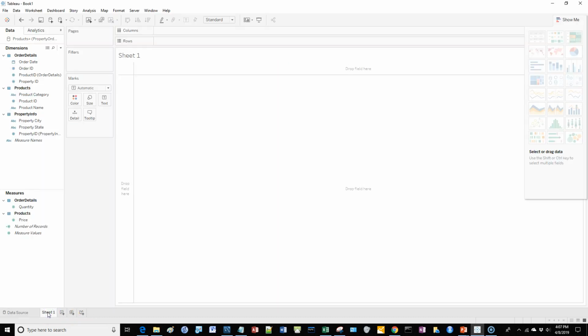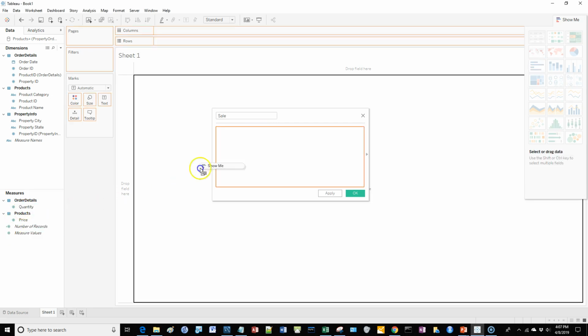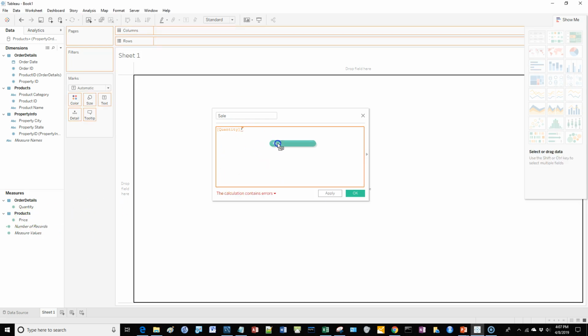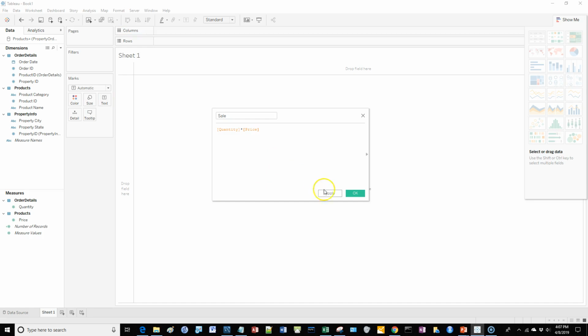So I go here, start a worksheet, I right click on a measure, and I create a calculated field. So I'm going to multiply the quantity and the price to get the sale value. And I'll drag the quantity here. I multiply it by, I drag the price here. I say apply, it says okay.